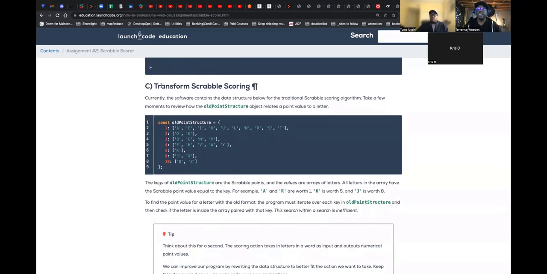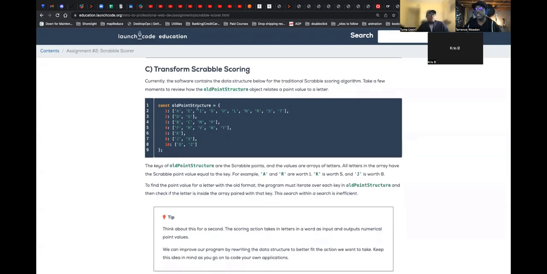So now C, transform Scrabble scoring. Currently, the software contains the data structure below for the traditional Scrabble scoring program. Take a few moments to review how the old point structure object relates a point value to a letter. So we have an object here, old point structure. We have the keys, which are 1, 2, 3, 4, 5, 8, and 10. These keys are actually considered the points. This is how we're going to know.